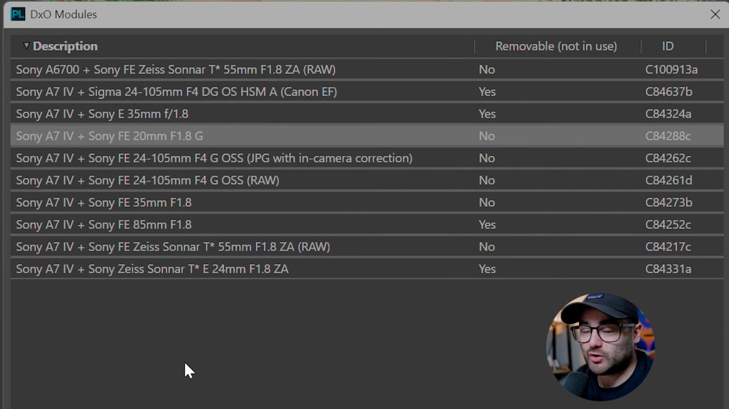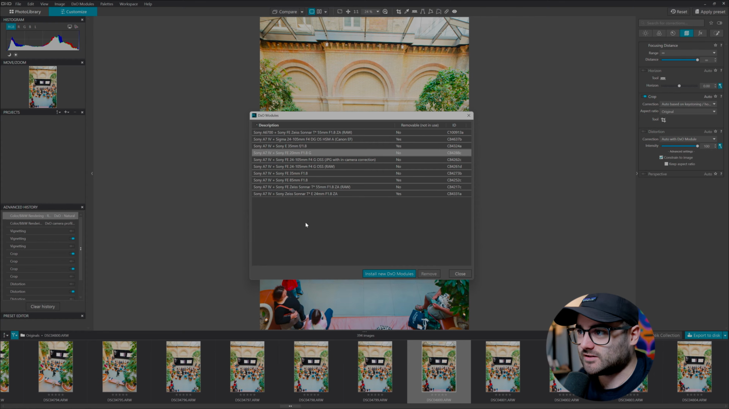Another great feature is the DxO modules. So similar to Lightroom, DxO will download body and lens combinations to correct your images. This means fixing things like vignetting, lens distortion, but it's very easy to do. You just open up your photo and it's done. This process is typically automatic.